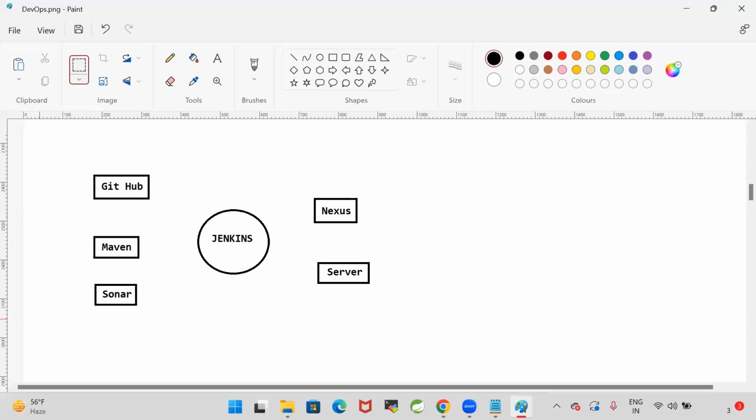So I want to take the latest source code. I want to build my code by using Maven. I want to review my code by using Sonar. I want to store the artifact into Nexus. I want to deploy the artifact into my server for execution. Instead of doing all this manual process, we can use Jenkins to automate this process. Jenkins is called build and deployment automation software.